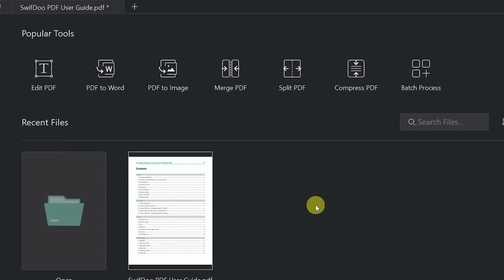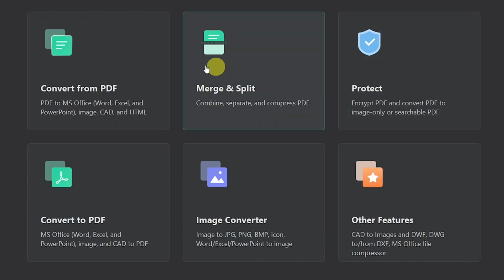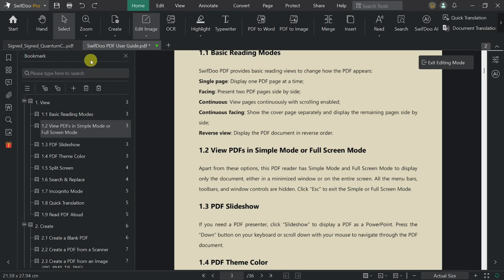Now let's look at the main tools available in SwifDoo. Edit PDF, PDF to Word, PDF to Image, Merge, Split, Compress, and Batch Processing. We'll go through each one, starting with PDF editing. Open your PDF file, and at the top you'll find helpful tools. Hand tool to scroll, select tool to choose text, and zoom tool for better visibility.